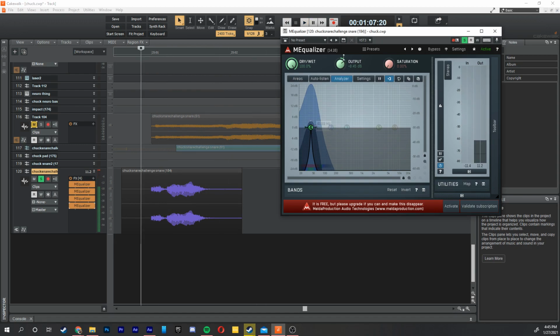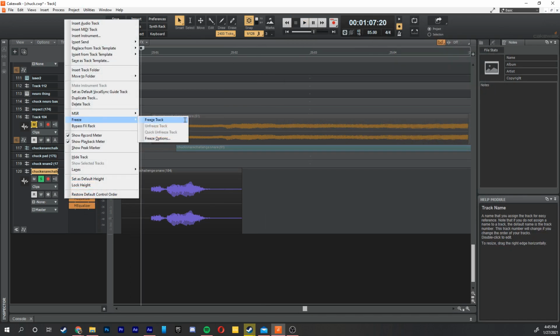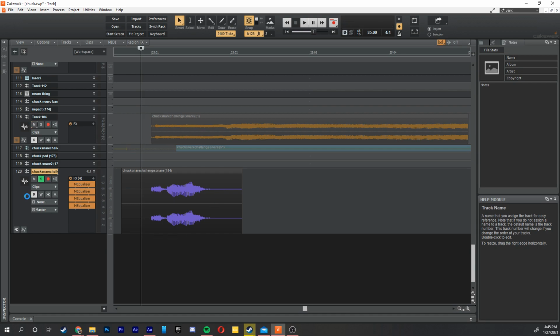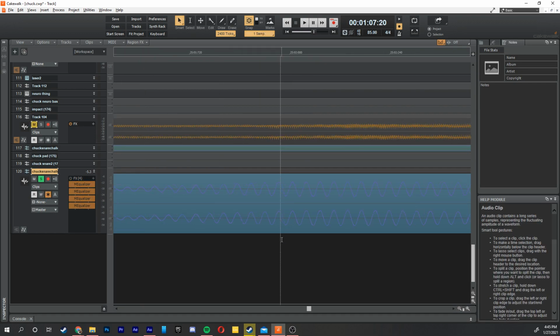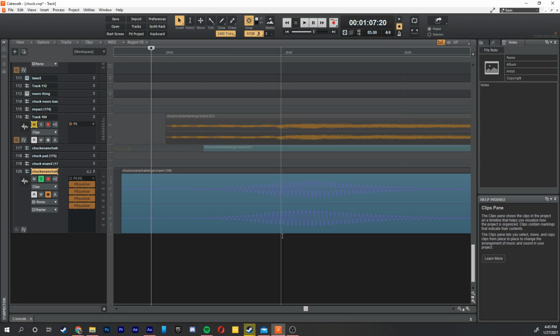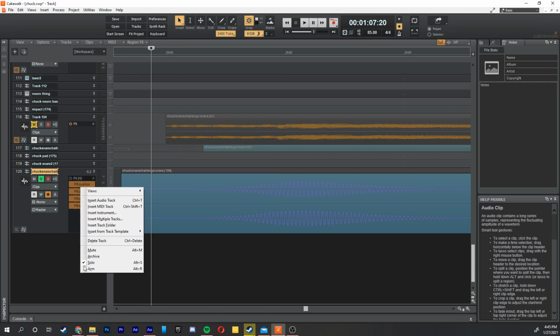It is pretty clean, it's just distorting because it's too loud. There you go. So if you freeze that in Cakewalk, look at that, sine wave. And then from there, you can do stuff to this sine wave to make it sound like stuff.